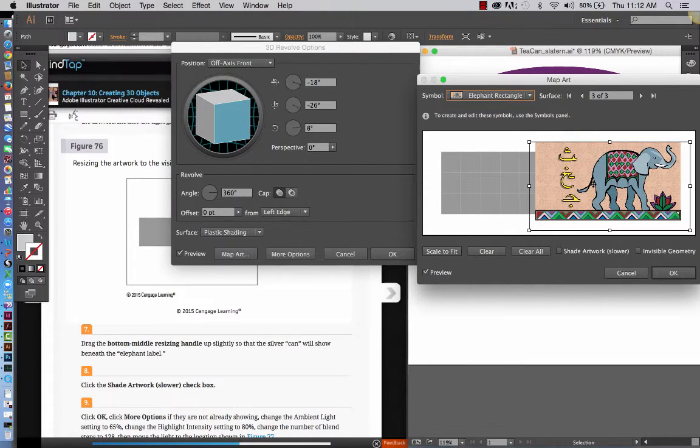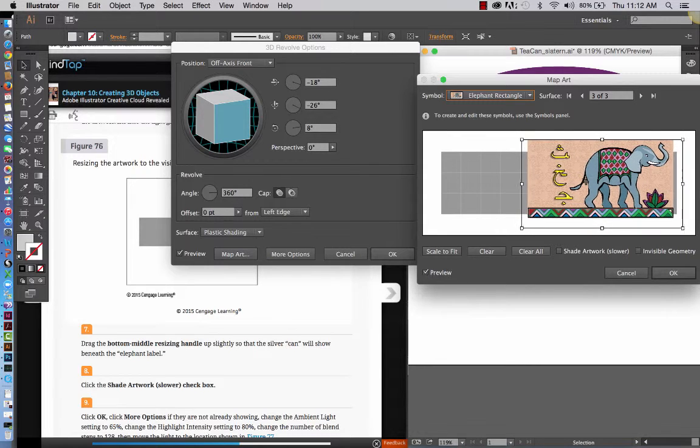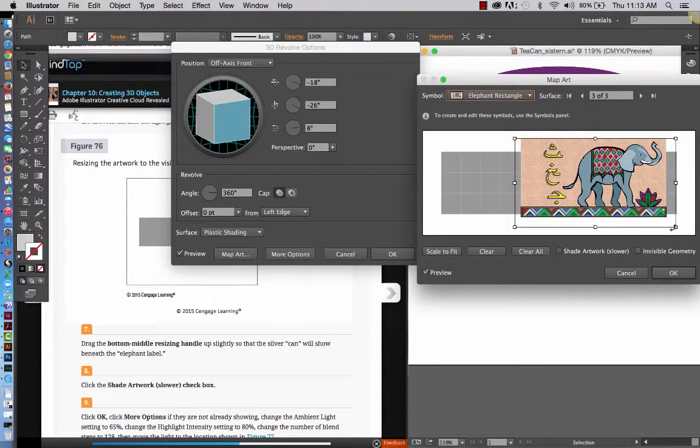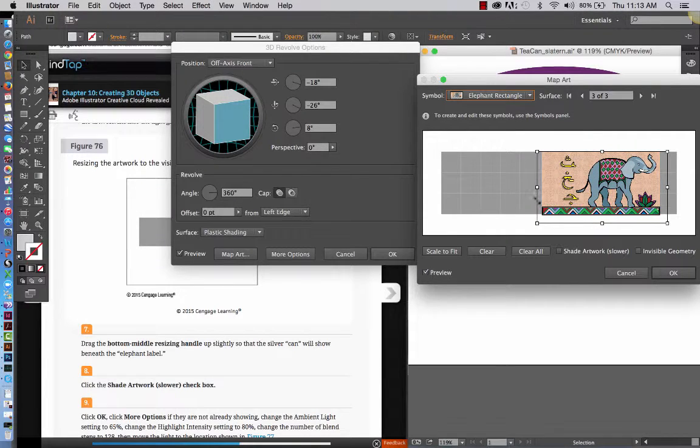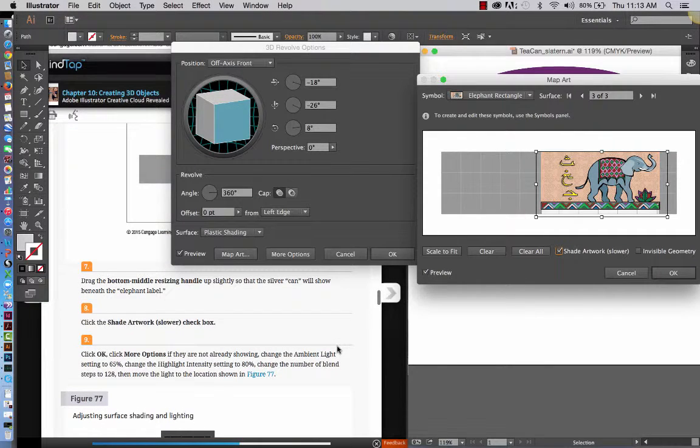Sorry, I accidentally changed the symbol trying to use one of my keyboard arrows, so I'm going to have to redo this just a second. All right, now we're going to click the Shade Artwork Slower checkbox. We're going to click OK.